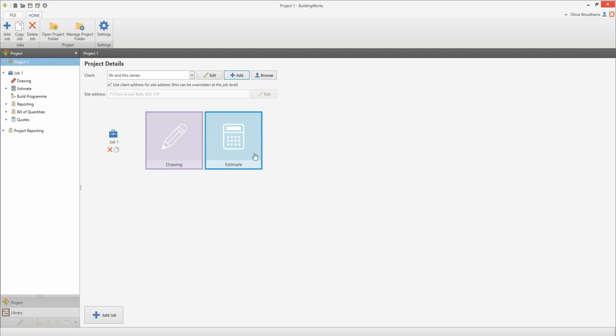At the top of the screen is the ribbon. You'll see different tabs on the ribbon, with different buttons, depending on which screen you're looking at. The Project Explorer sits on the left-hand side of the screen. The Project Explorer is used to navigate your way around BuildingWorks. Click on the drawing on the Project Explorer.